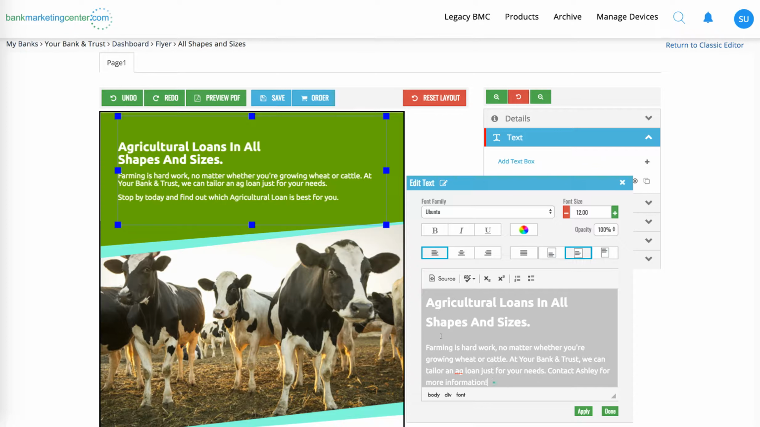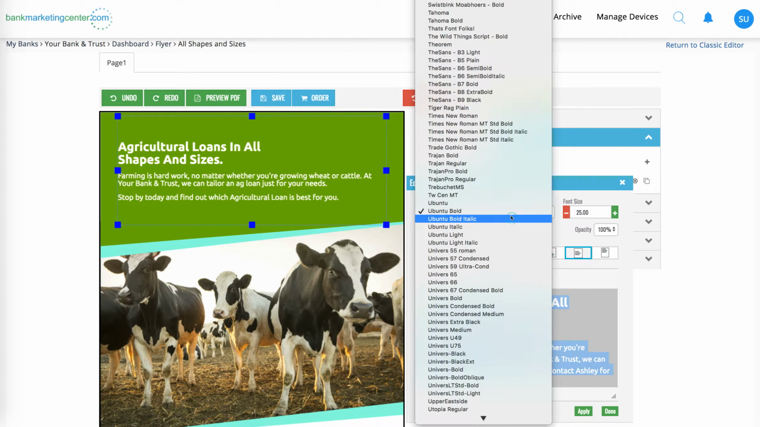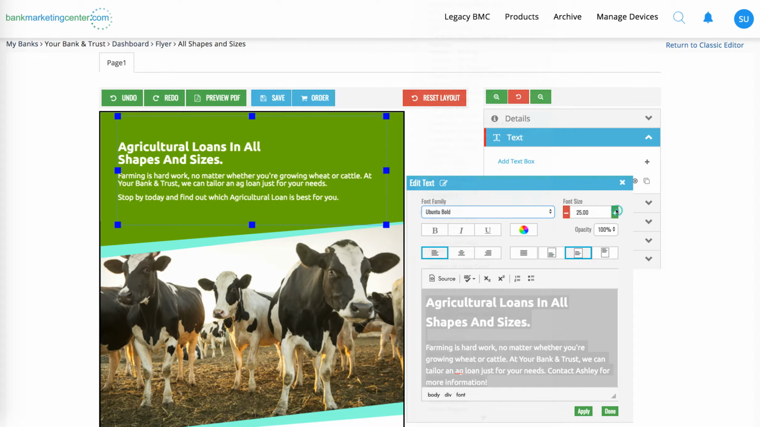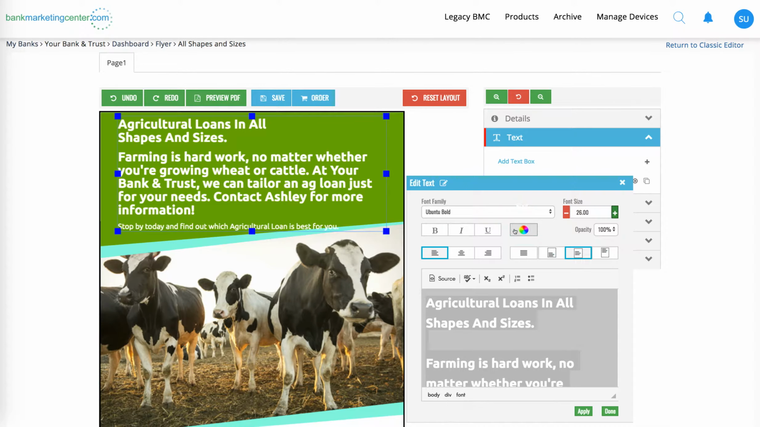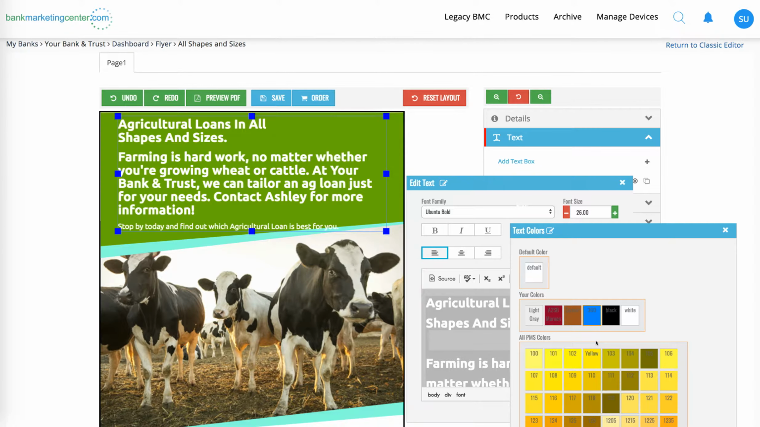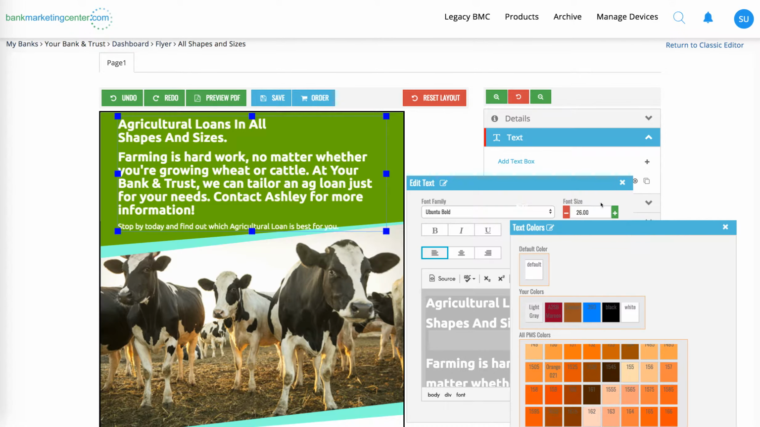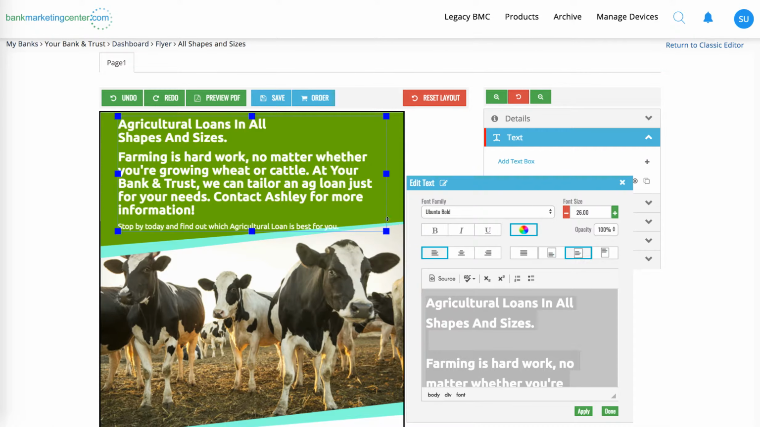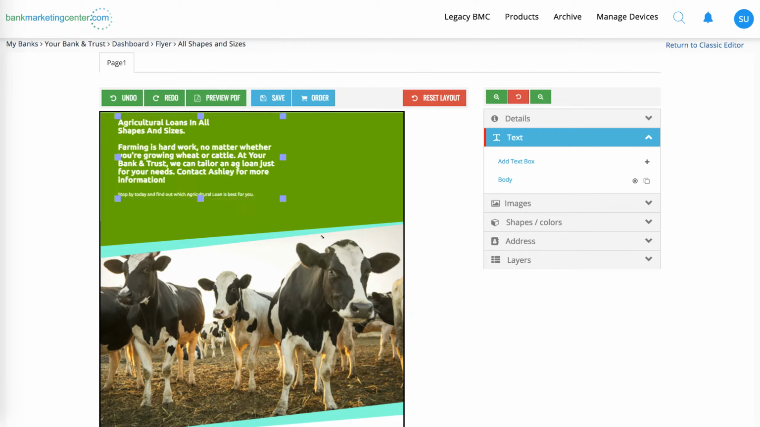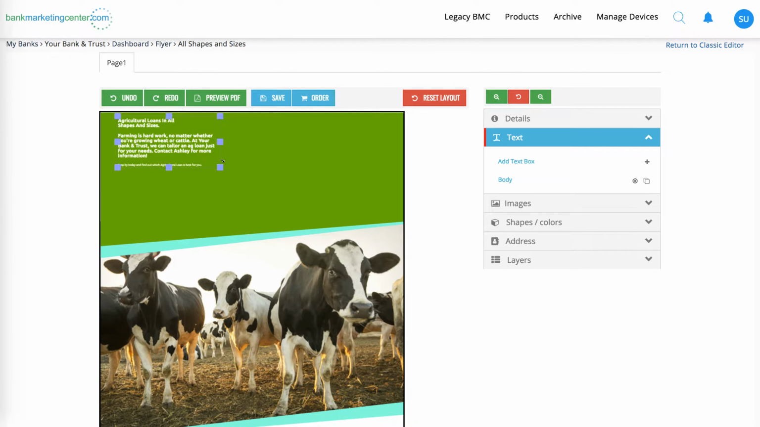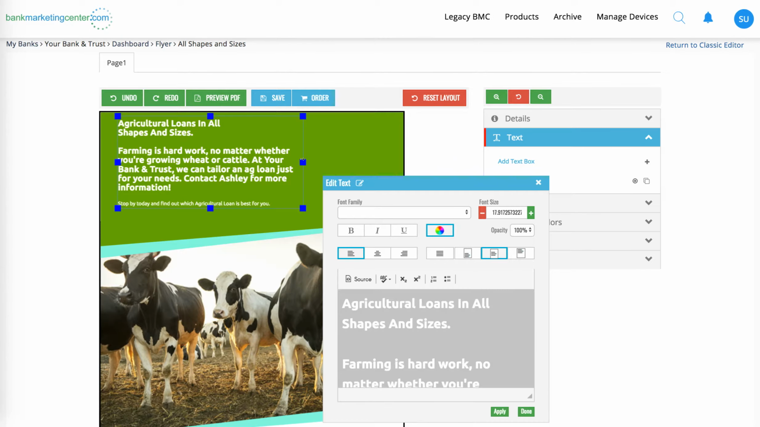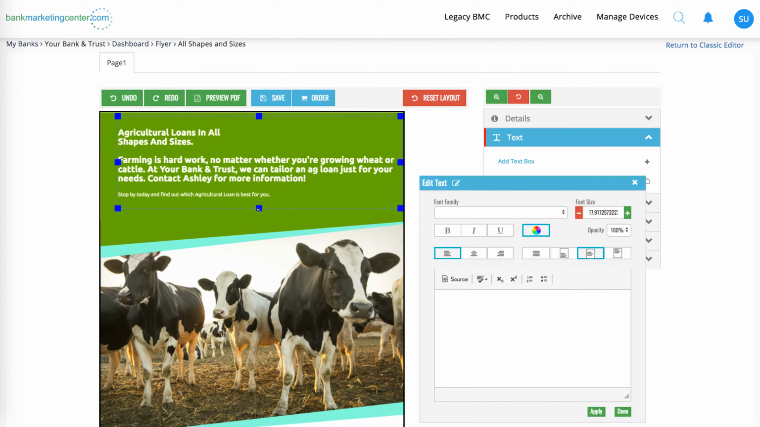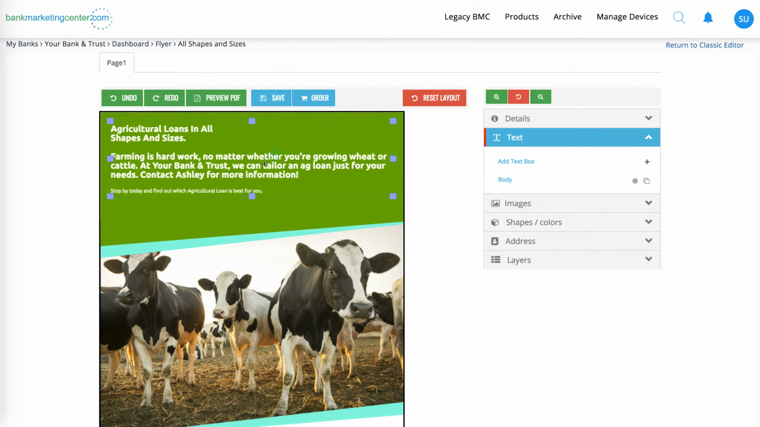I can also resize, change my font type, my font size here, and the color if I wanted to by clicking on that color wheel. These are the PMS colors, and of course you'll have your entire color palette available as well. I can also resize by taking the corners and holding down my mouse and dragging it up and down. So this is resizing the entire box. If I want to just make the box longer, I can do that as well.